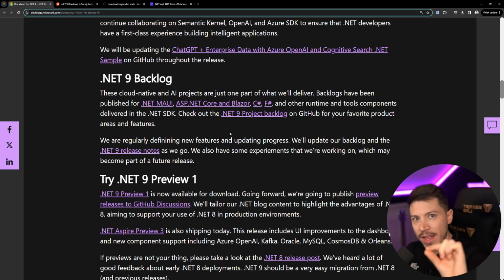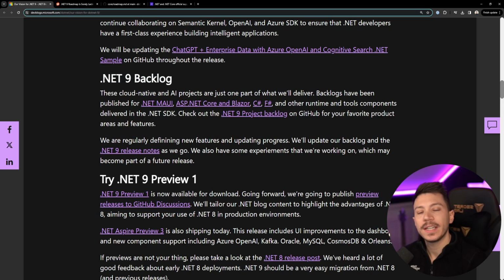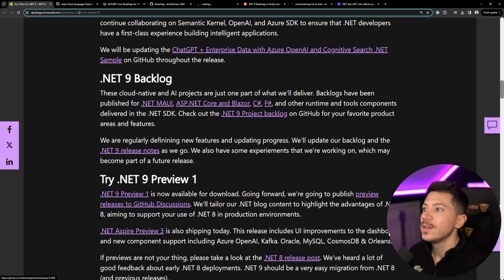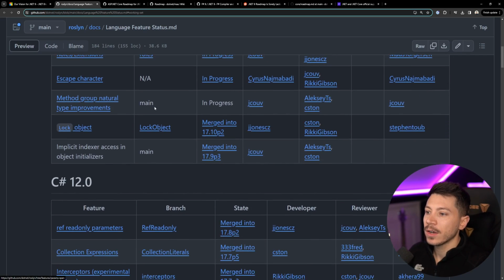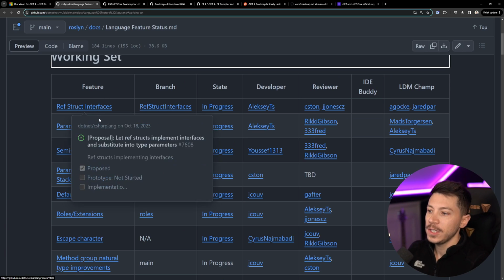And later, and that was retroactively added from what I understand, you have the .NET 9 backlog. This wasn't here, but people started complaining about this blog post, if I remember correctly. And now you have the .NET MAUI, the Blazor, the F#, and the C# backlogs being published here. So if you click on any of those, you're going to see individual backlogs on what's coming on, for example, C# 13. You can see all that here.